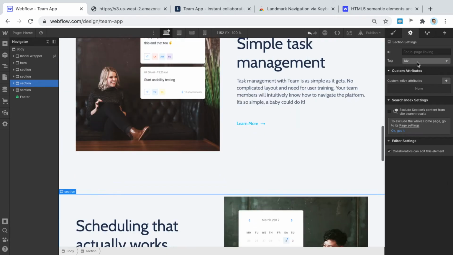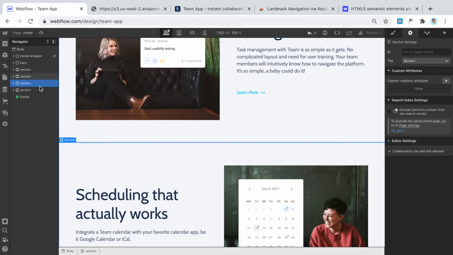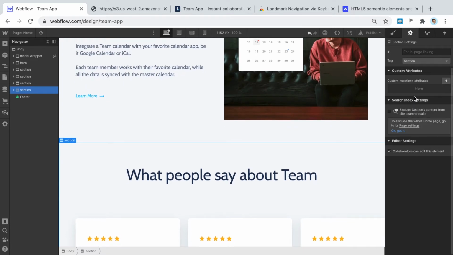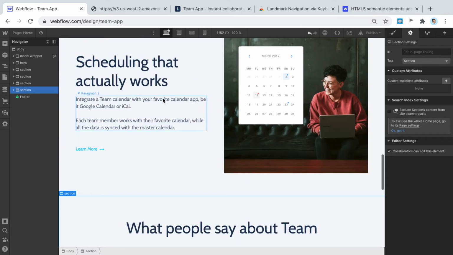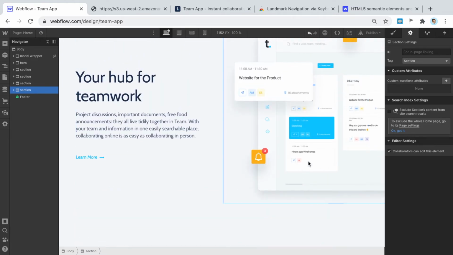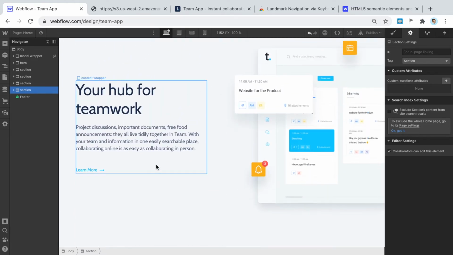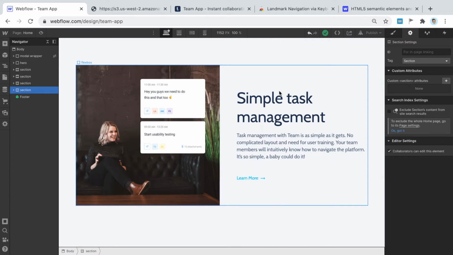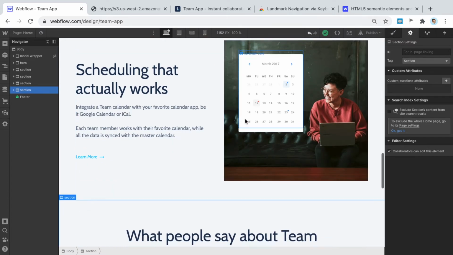Section and section. We could also define different tags inside, but not in this case. There is not much we could actually add. We don't have navigation links or anything like that, so there is nothing we would do inside here.